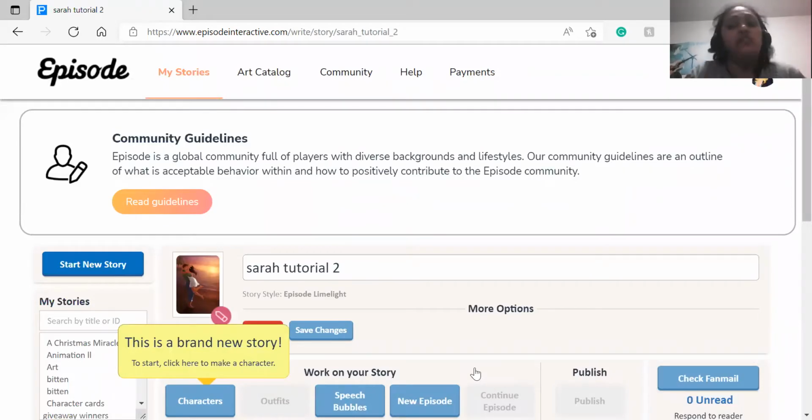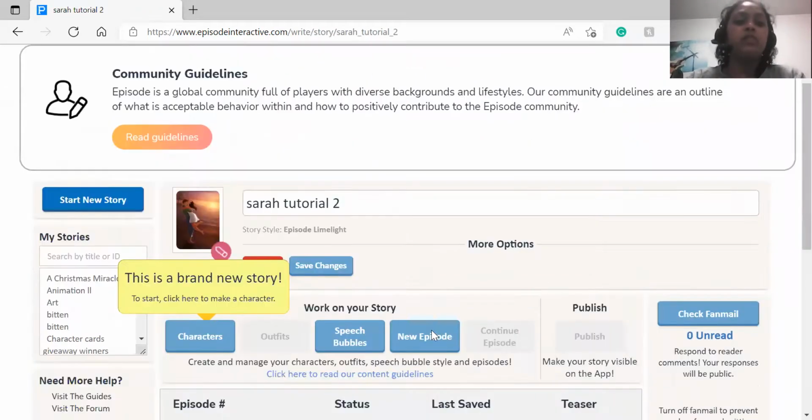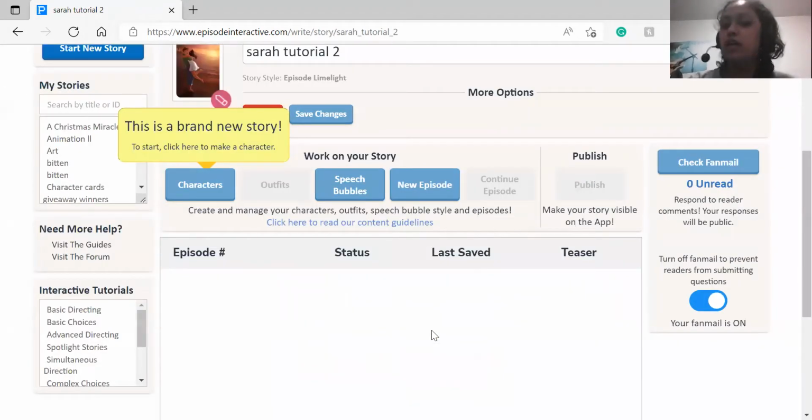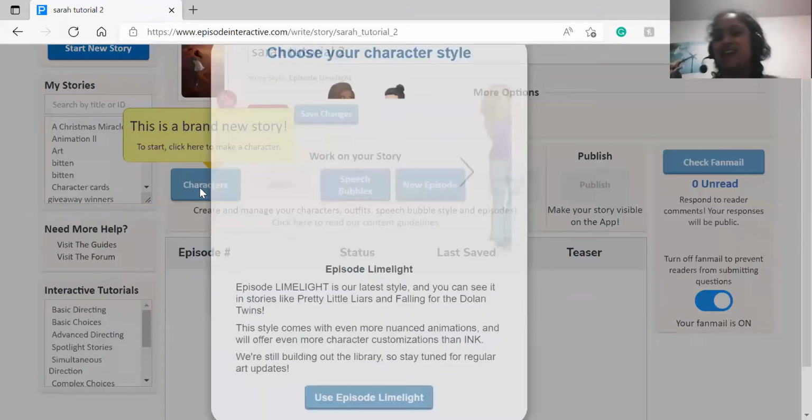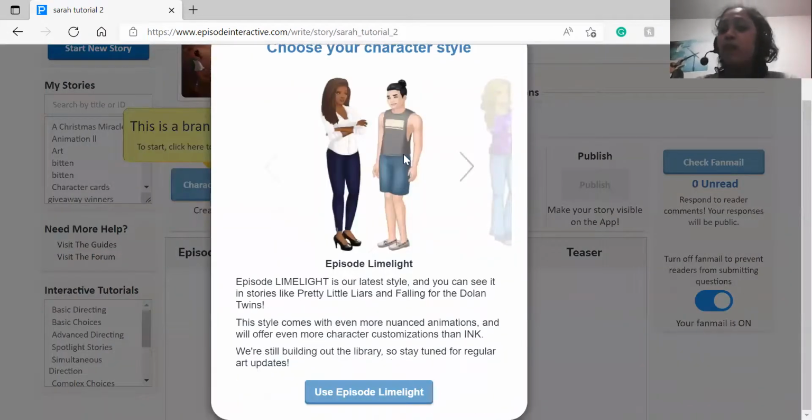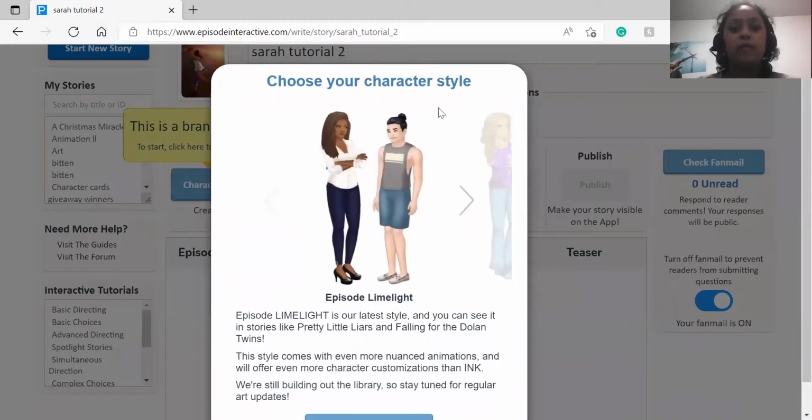Then it brings you to this page, which is the same as originally. When you do this, it's going to give you a little tip on how to start off. It says, this is a brand new story, click here to start making characters. So that's where you can actually start, and this is where you get to pick the style, which I'll be doing in Limelight. So this is what Limelight looks like.